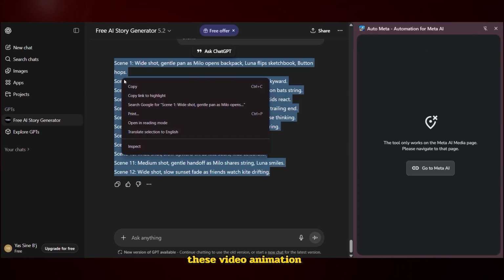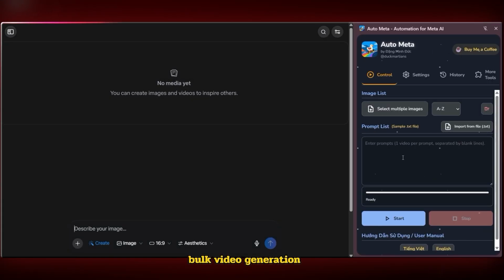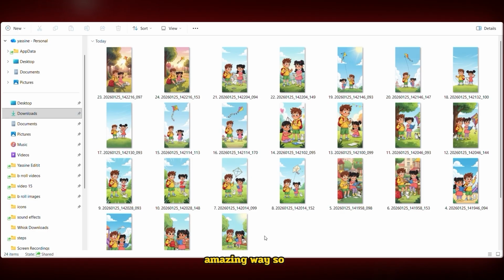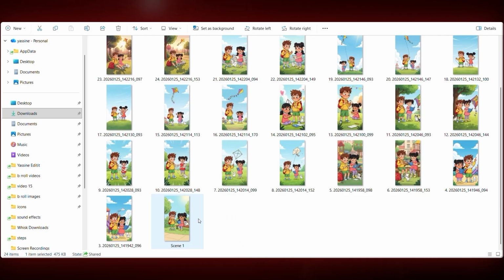Copy all of these video animation prompts, and now we're ready for the most exciting part, bulk video generation with perfect consistency. This is where everything comes together in the most amazing way. So go to the folder AutoWisk, download all your scene images, and make sure they're numbered in order from scene 1, scene 2, all the way to your final scene.